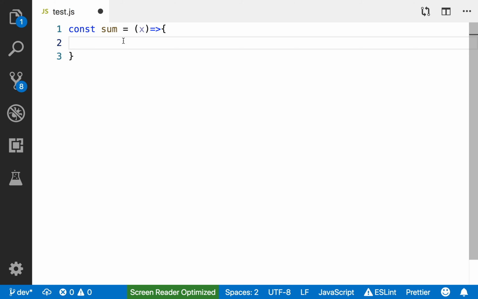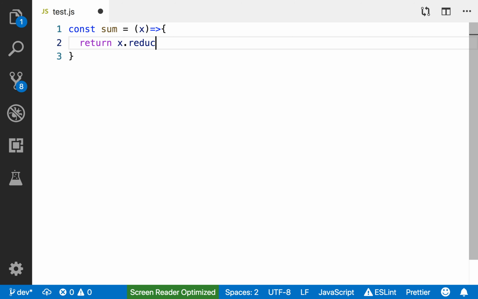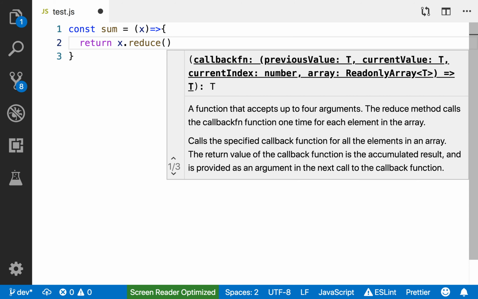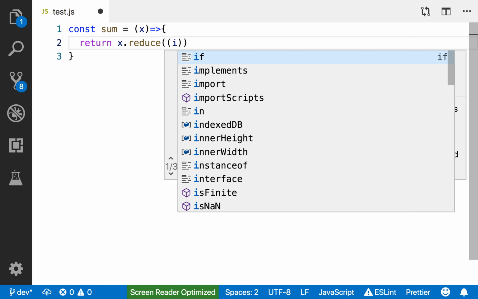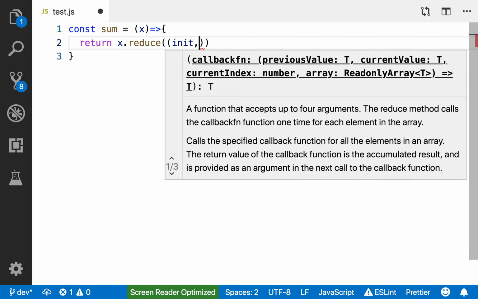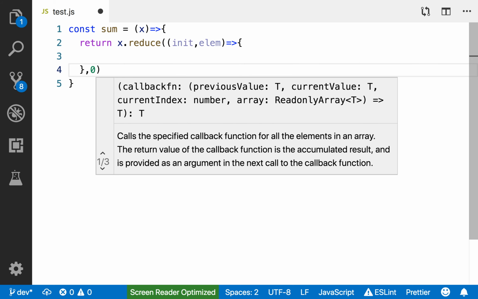Now the next thing we want to do is, I'm going to use the reduce method, by the way, for this one. If you don't know what the reduce method is, go watch my other videos where I showed you how to use the reduce method. So I'm going to say return x.reduce. The reduce method takes two things: the initial value, I'm going to say init, and the element, each element inside of x. And then I'm going to initialize the initial value to 0.